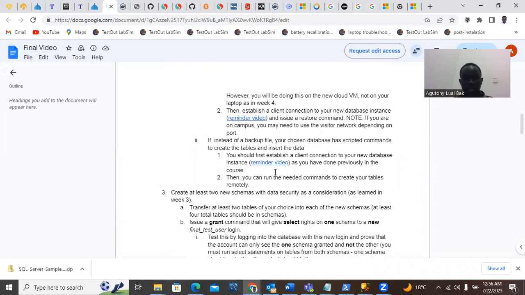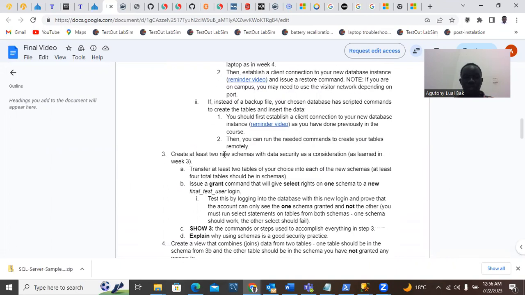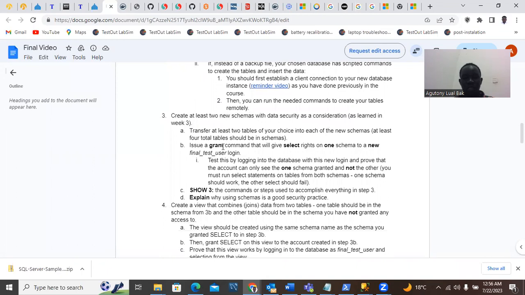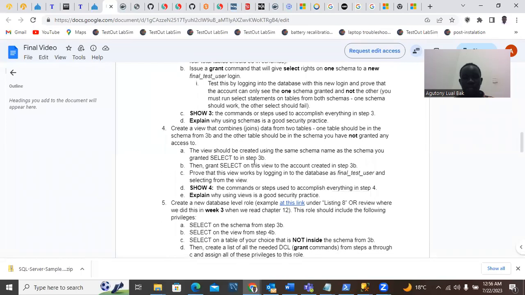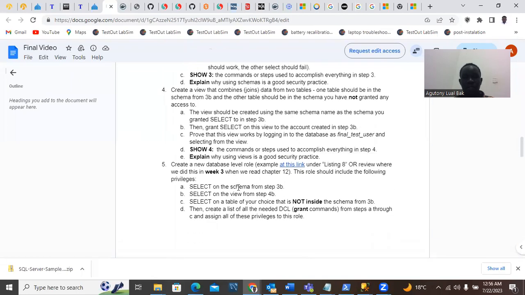And I used the backup by using Docker CP to back up the file, which I've shown already. I've also created 2 new schemas using all this. I created the schemas and the final user, and it is all working well. So I was able to grant select on all these things.